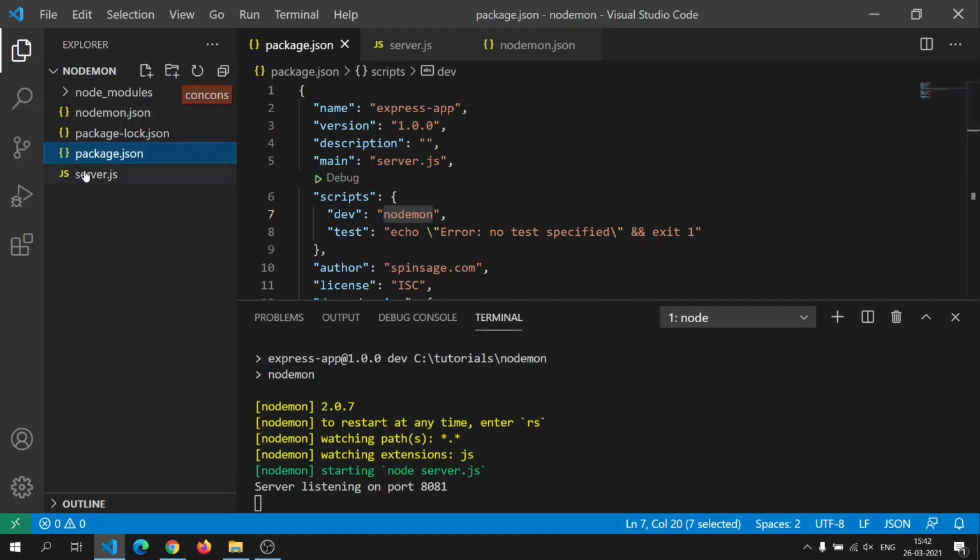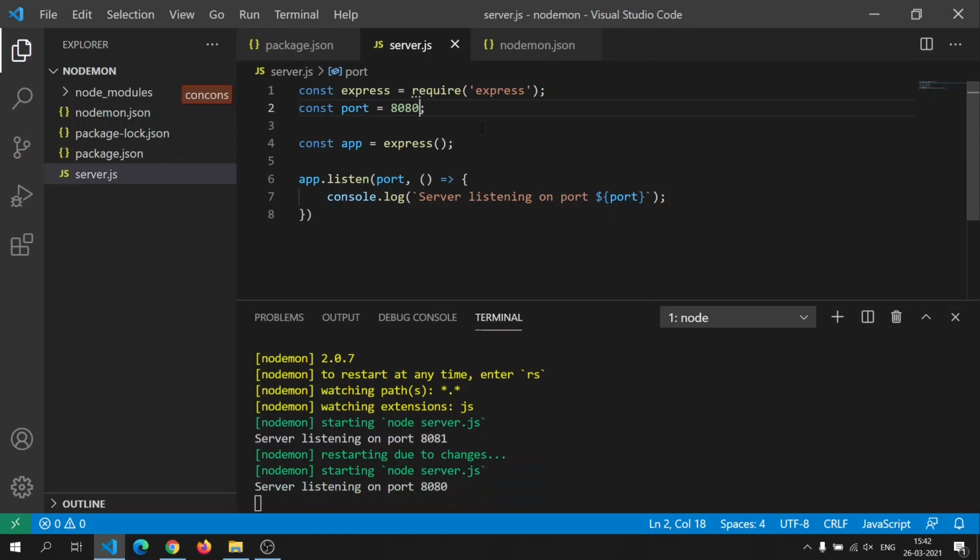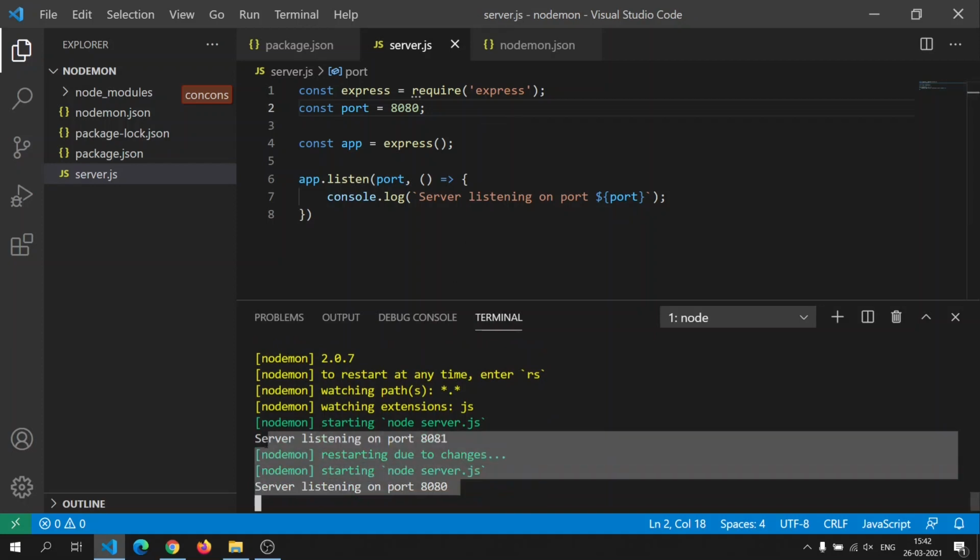Now if we go back to server.js and change the port to 8080 and save it, as we see here, the server got auto restarted and we did not have to manually restart the server for us to see that change.